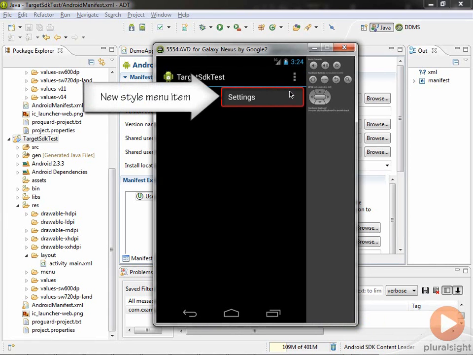Again, the target SDK just told the platform that, hey, I know how to work in that environment. Go ahead and give me all the features that go with it. But when I set it to a lower level, the Android platform automatically made sure that everything ran the way I expected it to, or would have expected it to, at that lower API level.